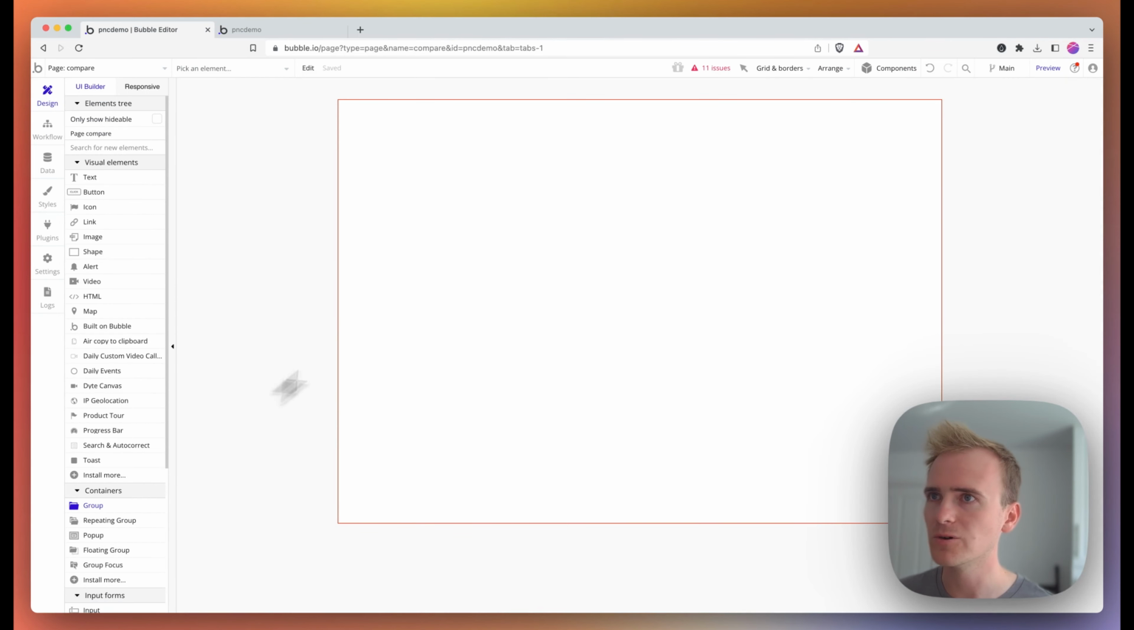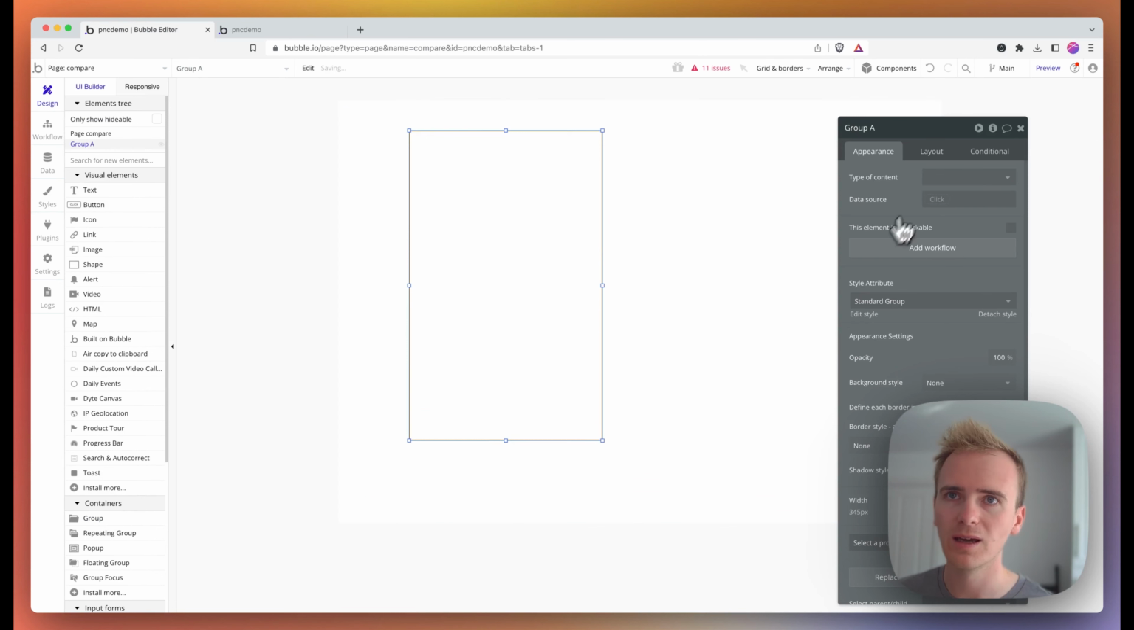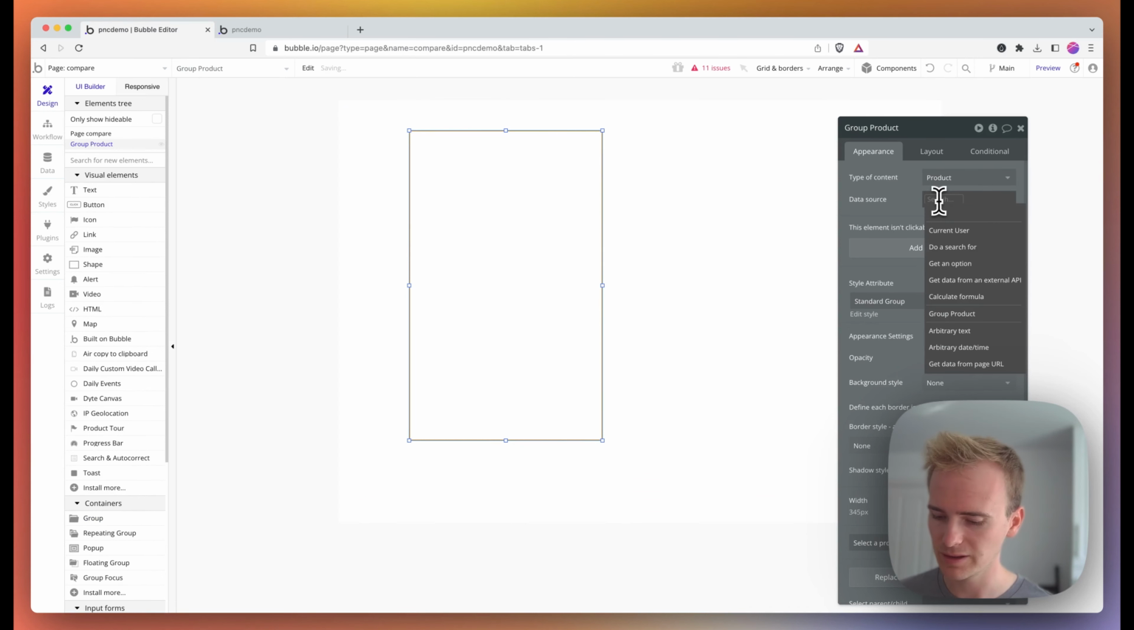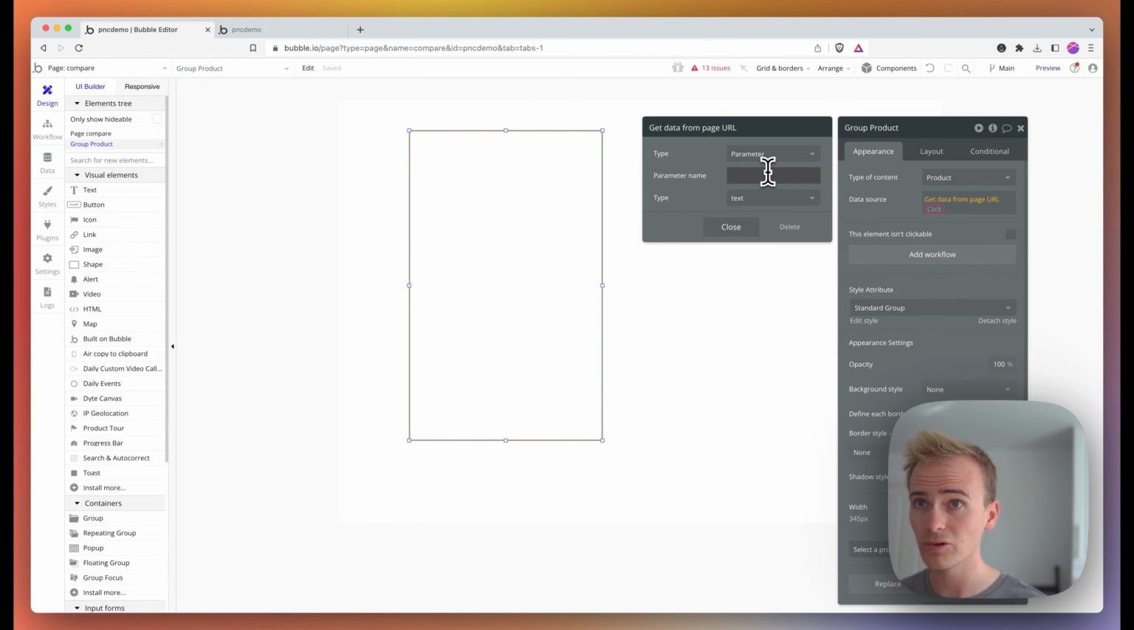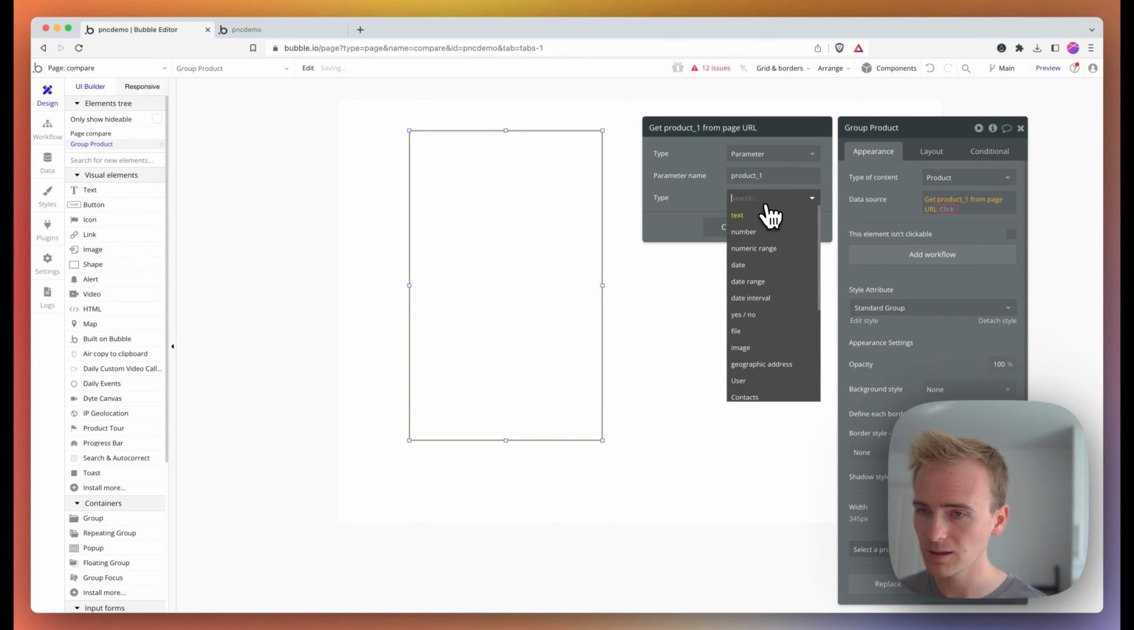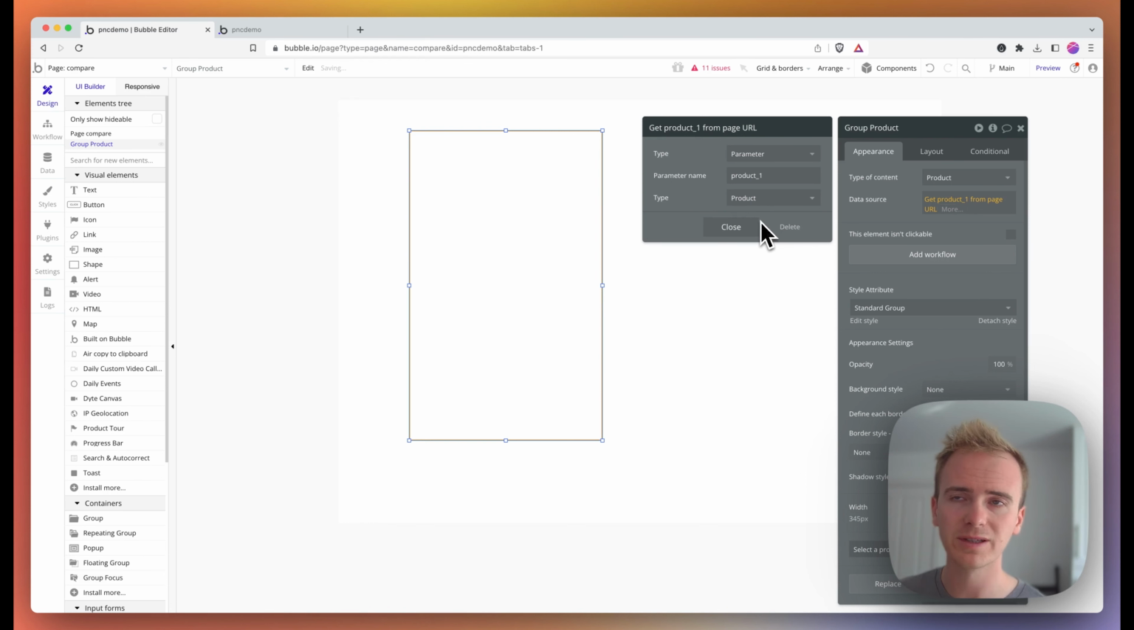and I'm going to add in a group, and I'm going to say this group contains a product, and then I'm going to say get data from URL, and I'm going to say product 1, and then tell it to expect a product. This is just Bubble being really helpful. It's going to convert the unique ID, recognize it, and convert it back into a product.